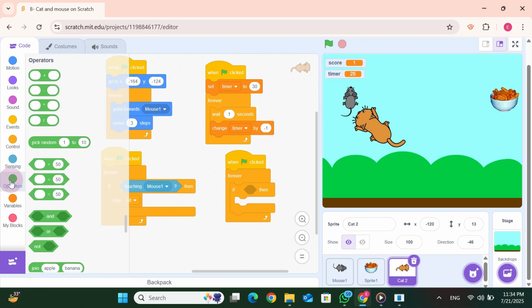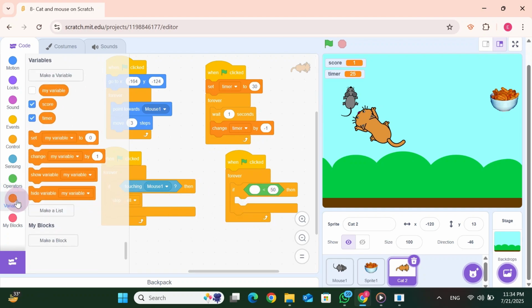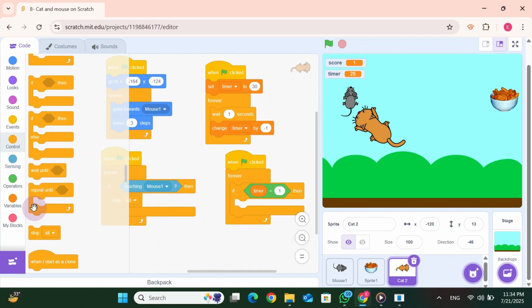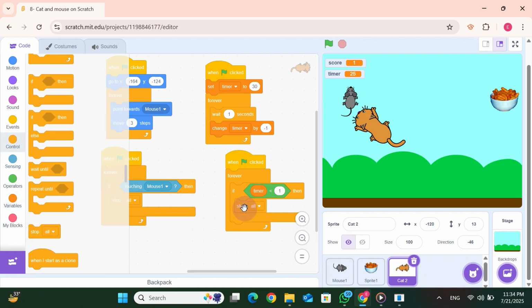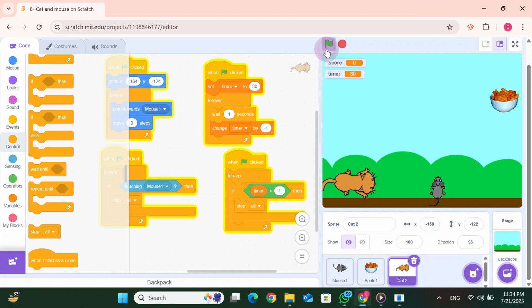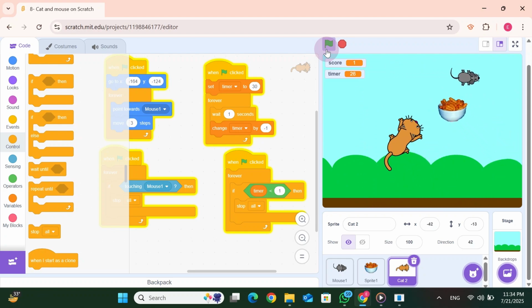To do this, go to the operator section and drag out the green less than block. Place it inside the if then block. In the first space of the less than block, put the timer variable, and in the second space, write the number 1. This means if the timer is less than 1. If this condition is true, then inside the if then block, add a stop all block to end the game. This setup will keep checking the timer and will stop the game the moment it reaches 0.